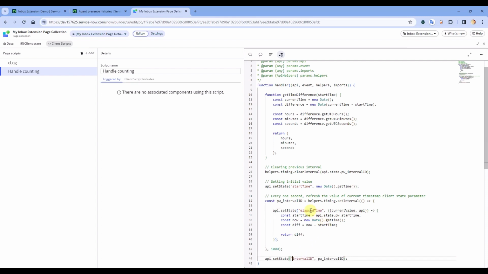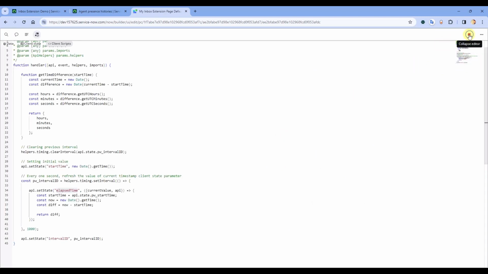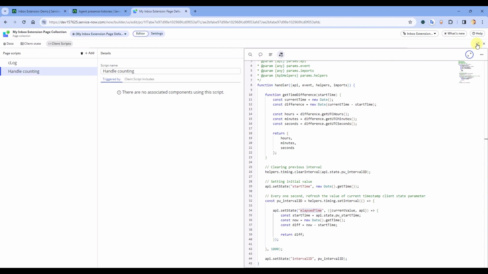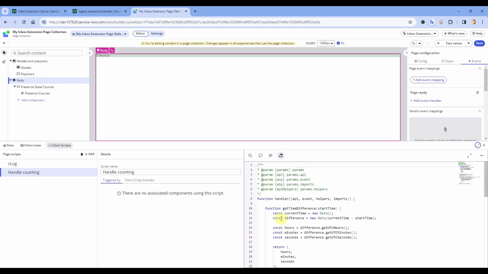And I forgot to implement the elapsed time, because elapsed time will actually be used in the highlighted value. So we have start time, interval ID, and elapsed time. So let me implement it now. How do I, like this? Okay.